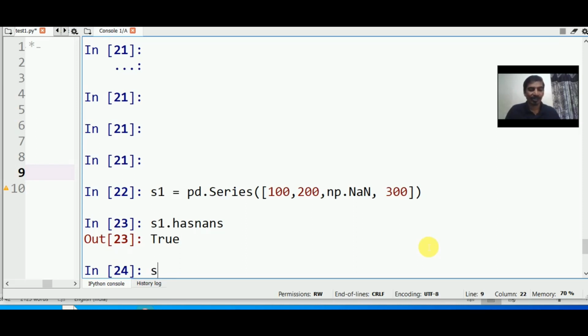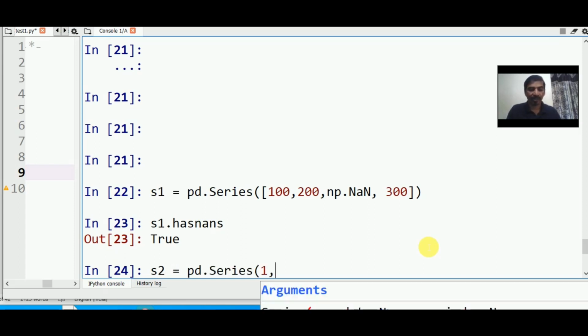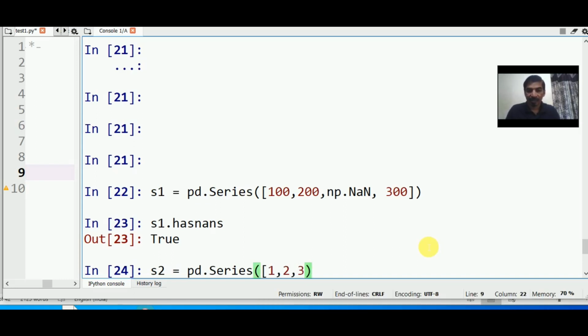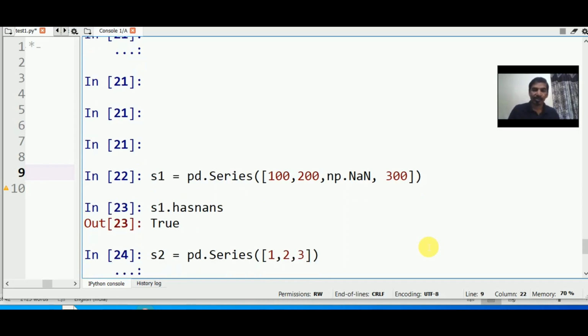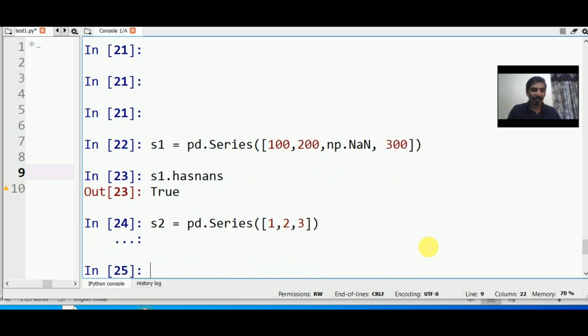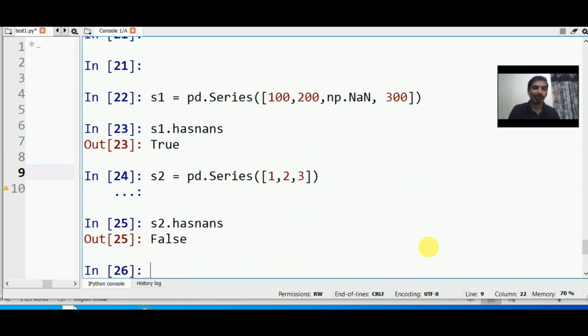Let us create a series s2 is equal to pd.Series. I am writing here 1, 2, 3 values and that is part of an array, so I am writing within a square bracket. Now you close this bracket, the series is created, and then if I write here s2.hasnans, this is False because all the values are available, there is no missing value in the given series.